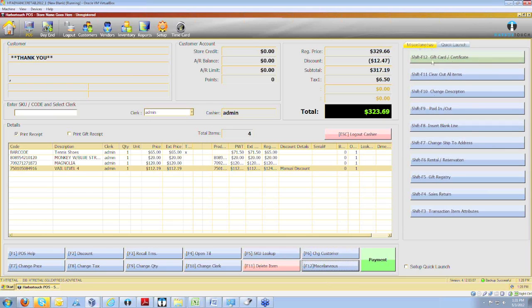From here, we can do gift card and certificates. We can clear out this whole transaction. We can change the description of an item. We can do paid in and paid out transactions, insert a blank line. Change ship to address. So in this case, we can select a different person to ship other than the customer that is purchasing the item. We can do rental and reservations, gift registry, the sales return, or transaction item attributes. So we can also create attributes for the transactions.